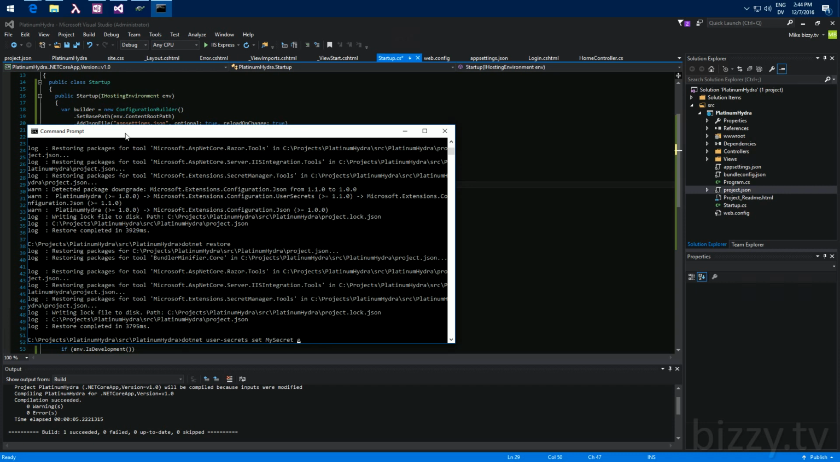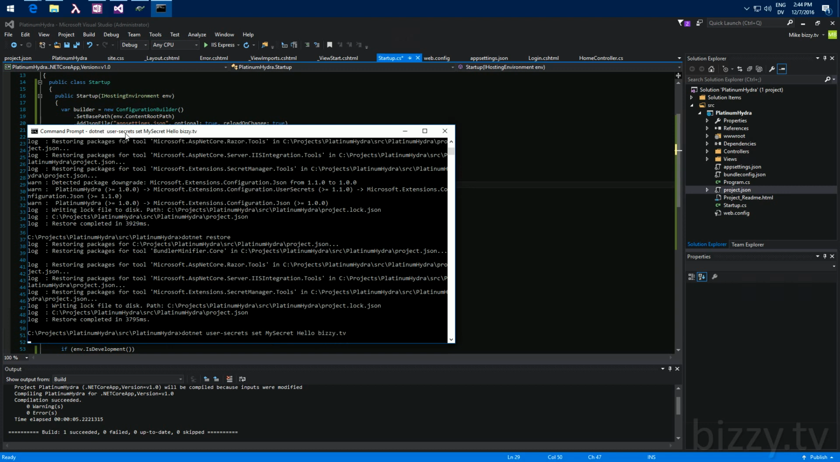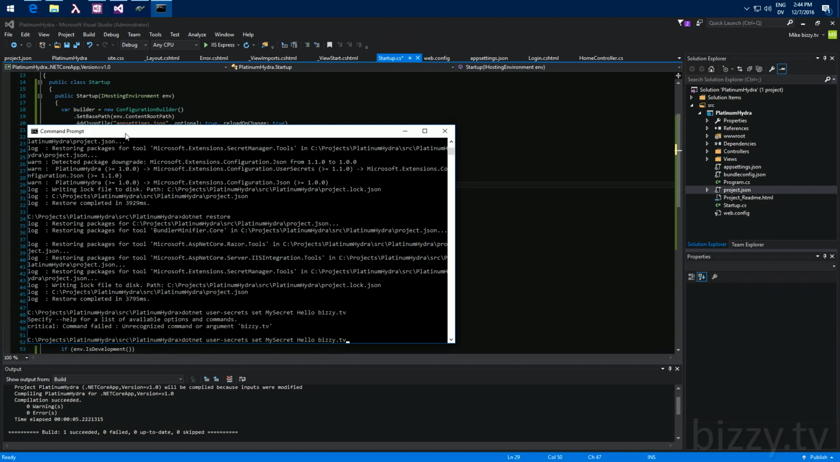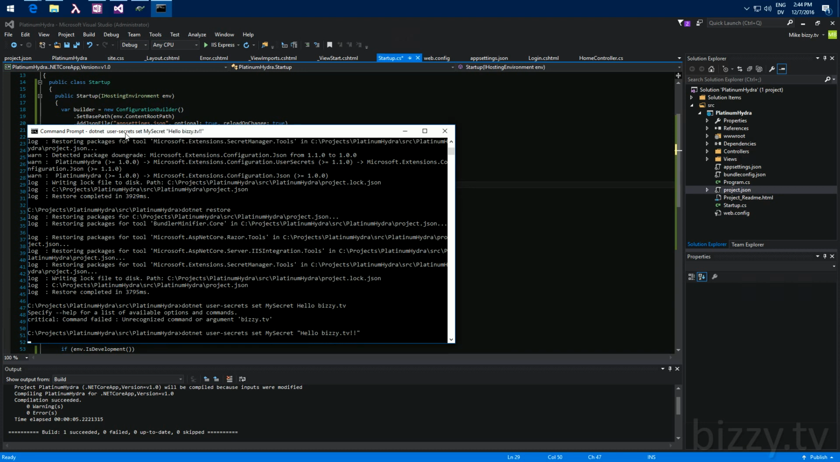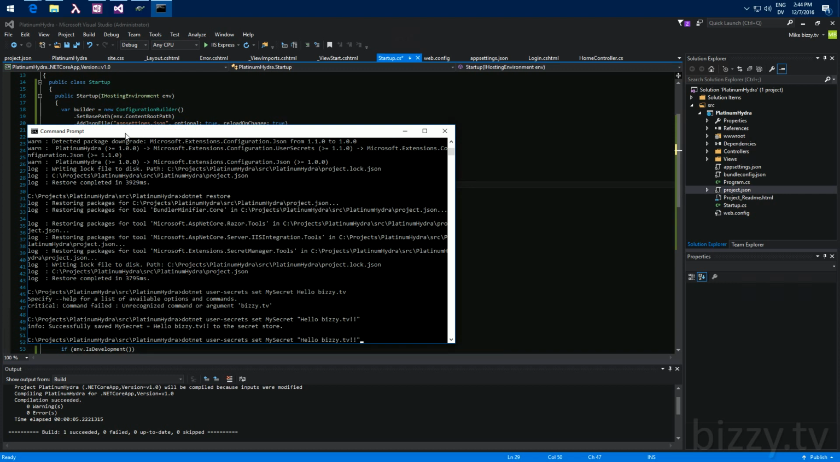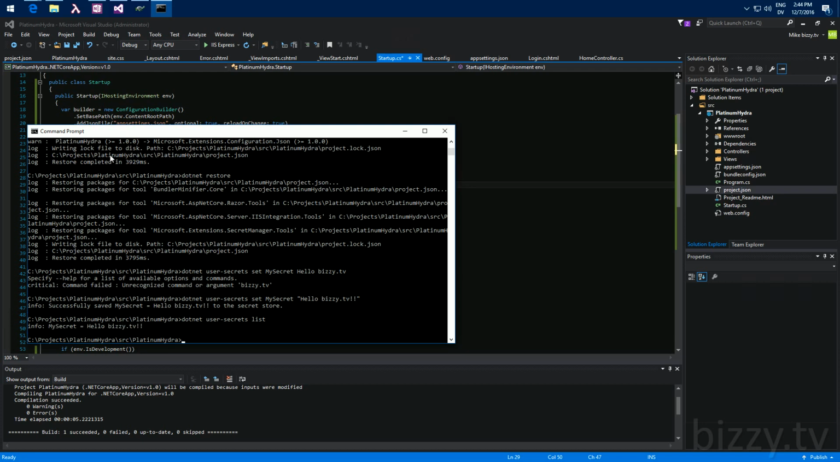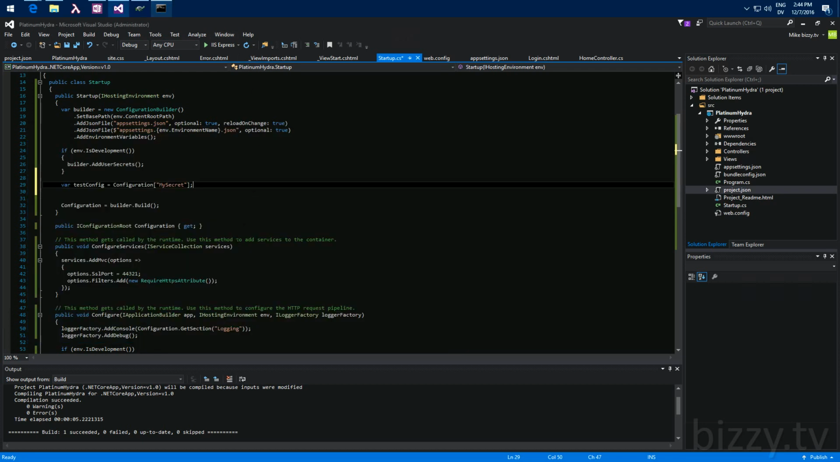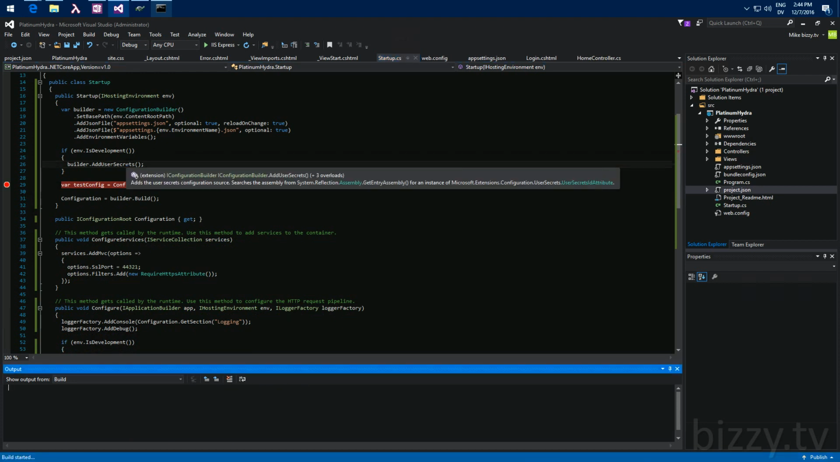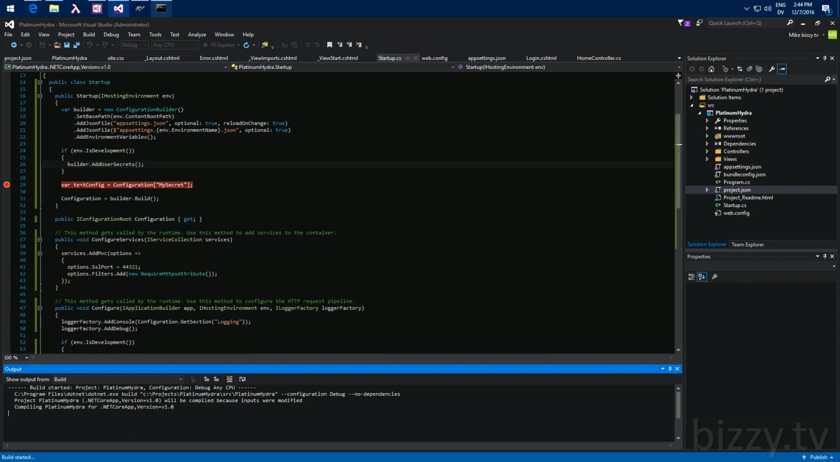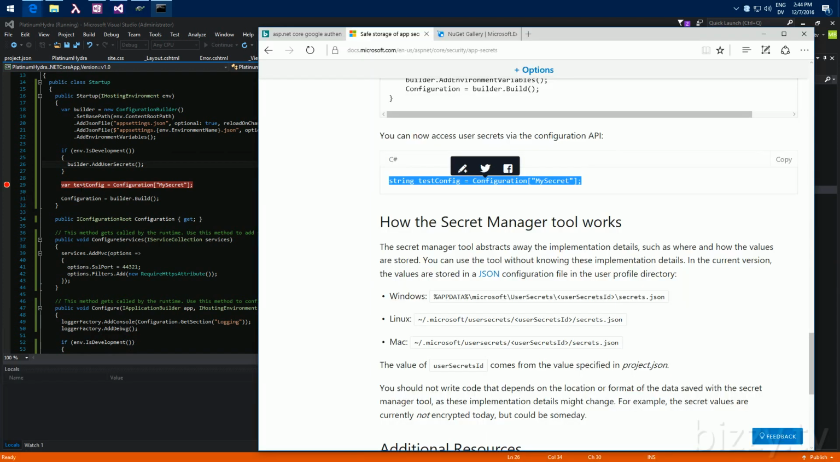And we'll put here hello bizzy.tv. And I think we need quotation marks around that. Okay, so it says that was saved. Let's list it just to make sure it's really there. Okay, so mysecret equals that string. So now when we get to this point in the code, we should be able to fetch that from the secret store. So let's debug to that point, and then it should break on that line, and we can look at the value of test config and see if it's what we expected it to be.